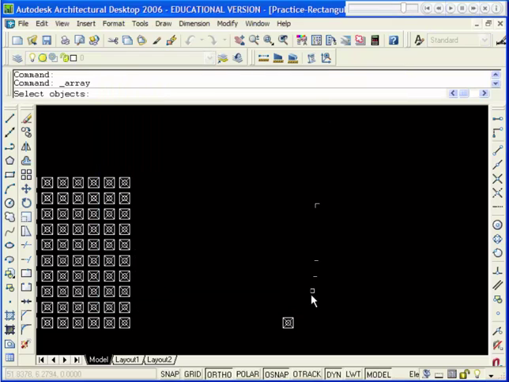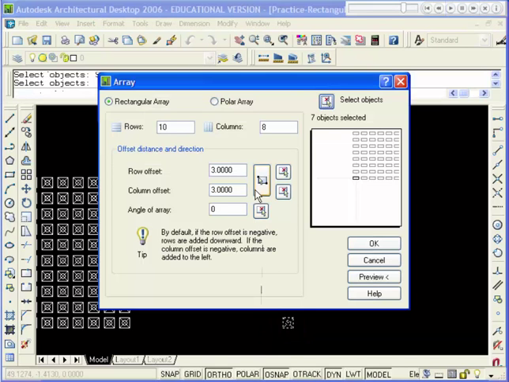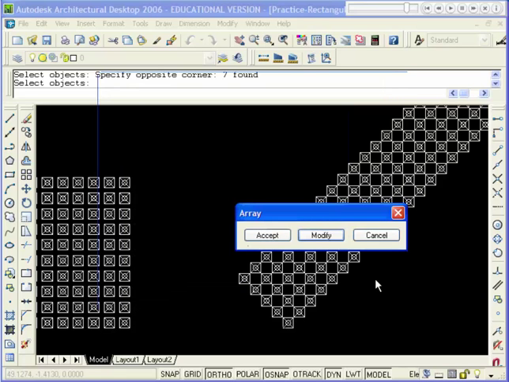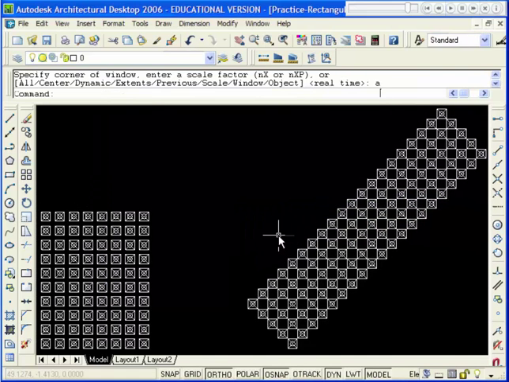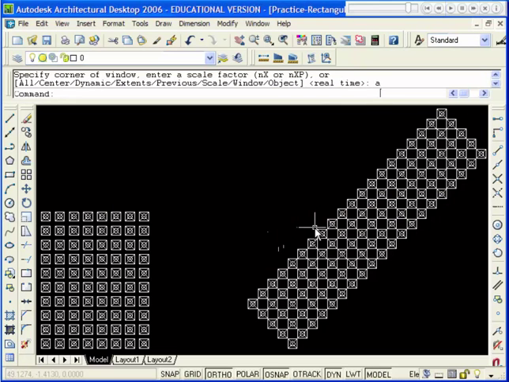And in the array command, I'm going to select the object. Only thing this time, let's do 5 rows and 20 columns. And the row offset, let's leave it at 3 and 3, and angle of array, let's set to 45. I'm going to preview it. Notice that the rows and columns that I'm setting are at 45 degrees. Now hit accept, Z enter, A enter to zoom all, and you can see how you can make rows and columns that are set at a specific angle. In this case I had 45 degrees.